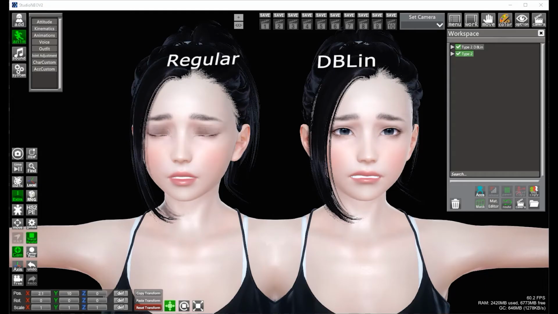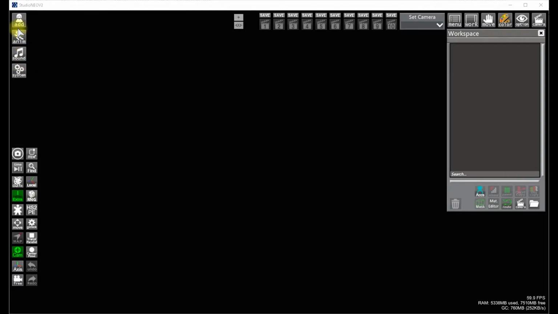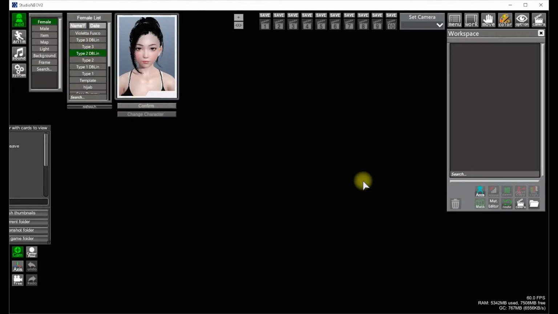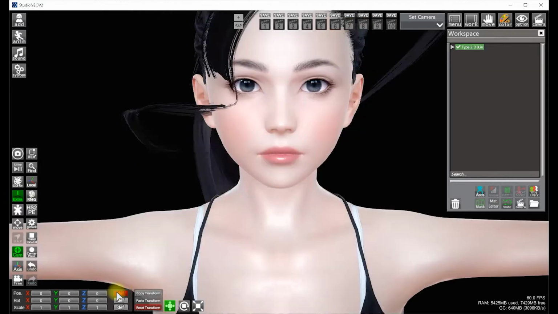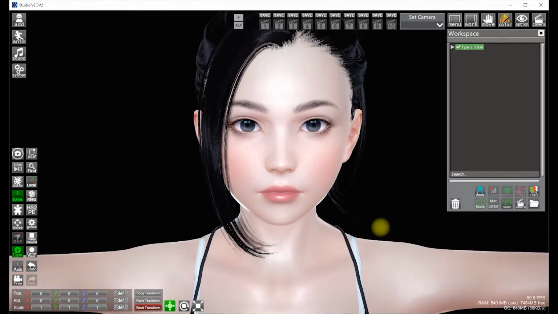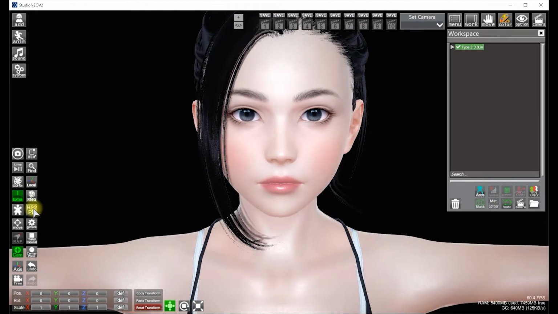First of all, facial expressions work better with D-blend head types. They work the same as the vanilla heads, but they have more blend shape options. That means you have more control over the mouth. Facial expressions are basically blend shape presets.